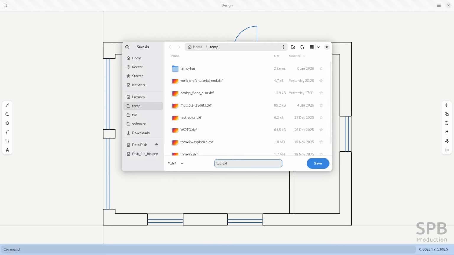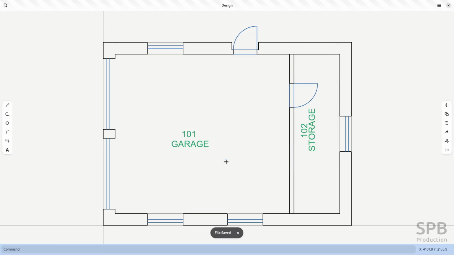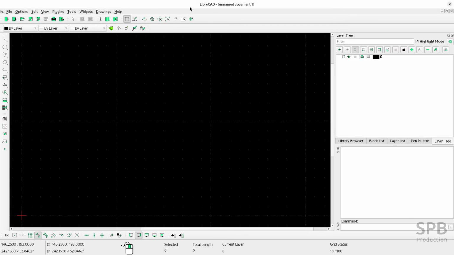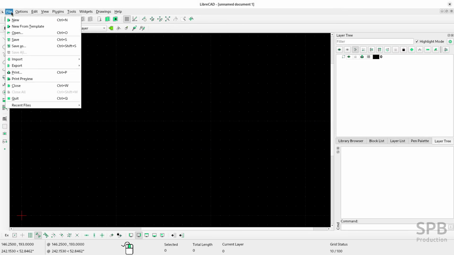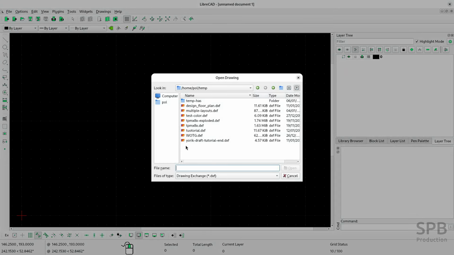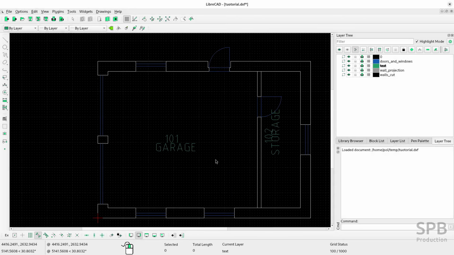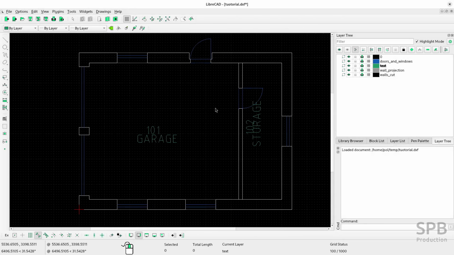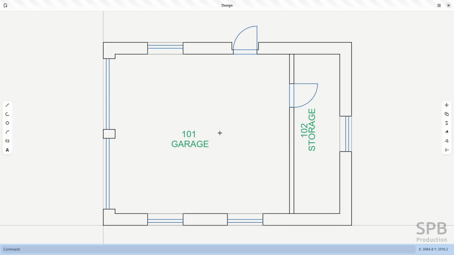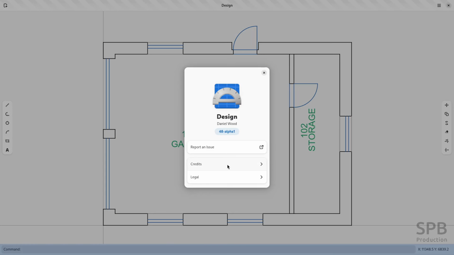and I will name it tutorial and save it as DXF. And we can check that if I open the file in LibreCAD or any other DWG editor, I will open the tutorial file. You can see that it's a standard DXF file that can be opened in any other DWG editor. So this is it about the GNOME Design software.